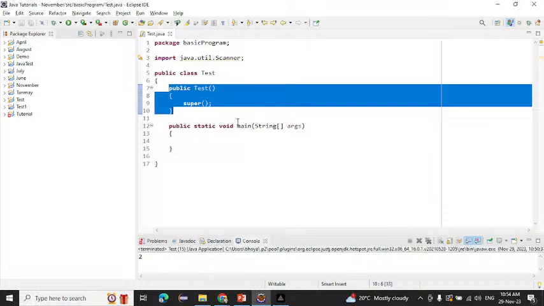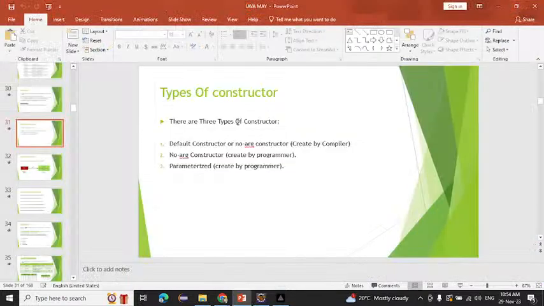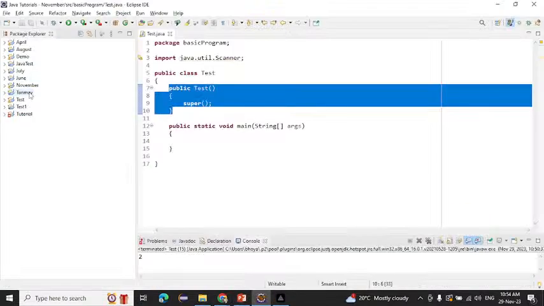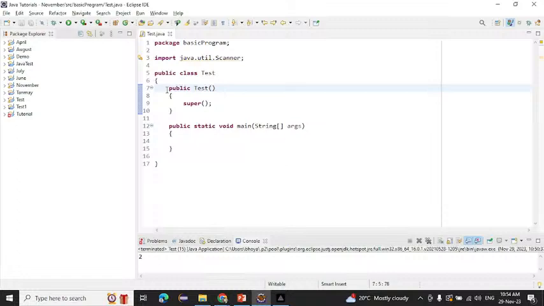Okay, these are the three types of constructor. We saw that the first is the default constructor, another is the no argument constructor, and another is the parameterized constructor. And how to declare a constructor? Simply we write an access modifier, and then the class name. The method name must be the same as the class name. Another point is that a constructor does not have any return type, not even void. So that is all about the constructor.